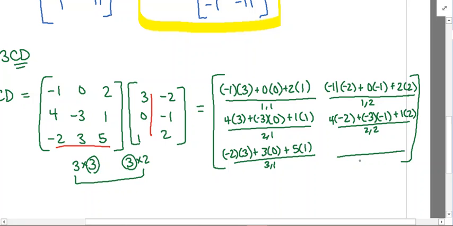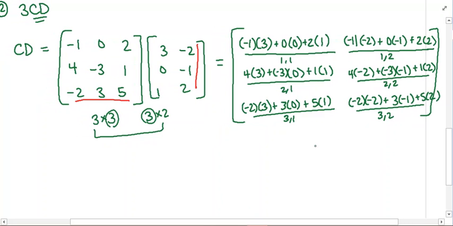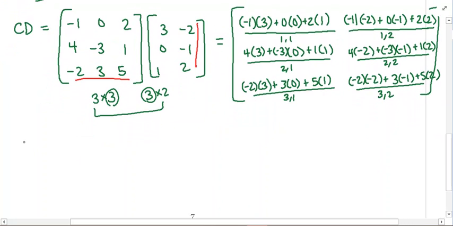Last element. We're going to do the third row, second column. So we're going to get -2 times -2 plus 3 times -1 plus 5 times 2. Now we just have to do the arithmetic. Let's go down here, and we'll write up the simplified form of C times D.